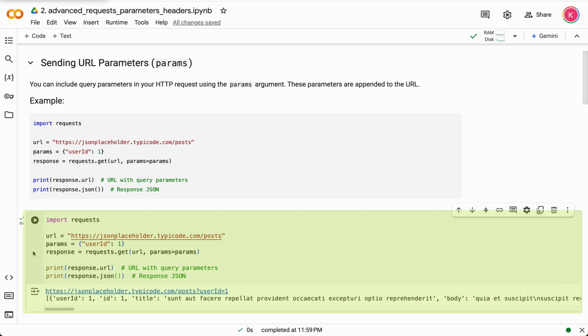Once the request is sent, the server processes it and responds with data matching the criteria specified in the query parameters. You can use the response.url attribute to verify the complete URL that was constructed, including the appended parameters. Additionally, you can parse and work with the response data using the response.json method, which converts the JSON response into a Python dictionary for easy manipulation.